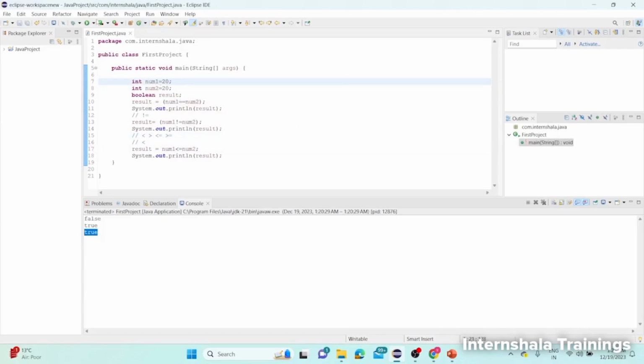Let's execute the code once again. So from the third statement, we are getting the result as true, since we have updated the value of num1 to 20, and num2 is already 20, so it is checking the equality as well. On a similar basis, the greater than equal to operator works.